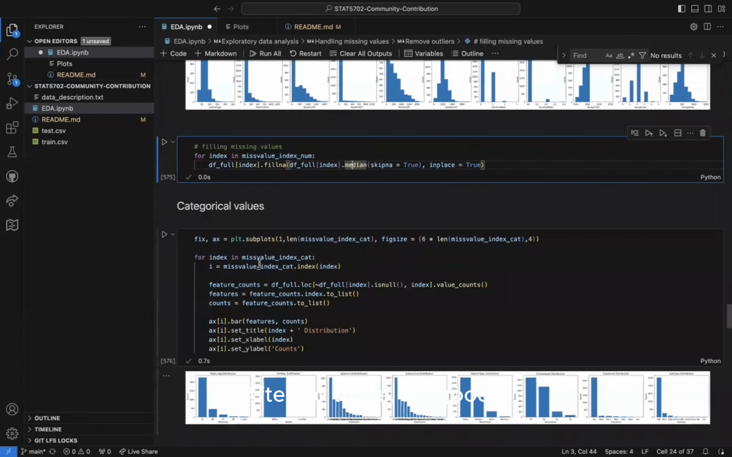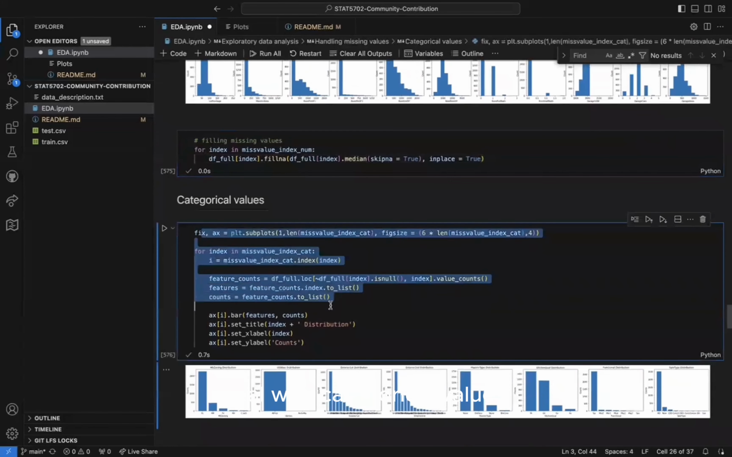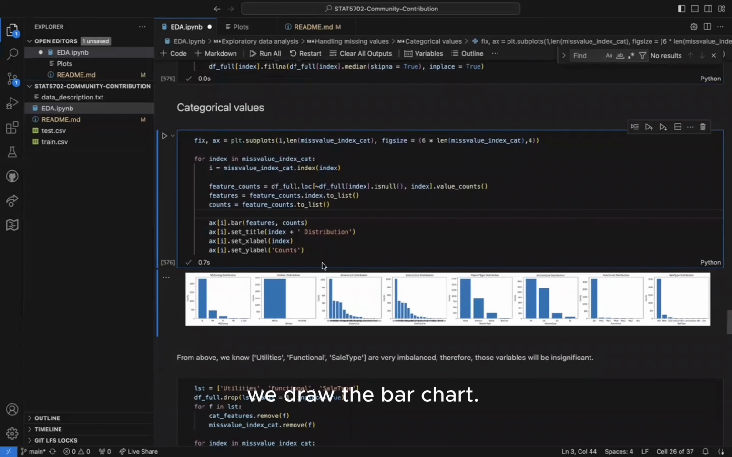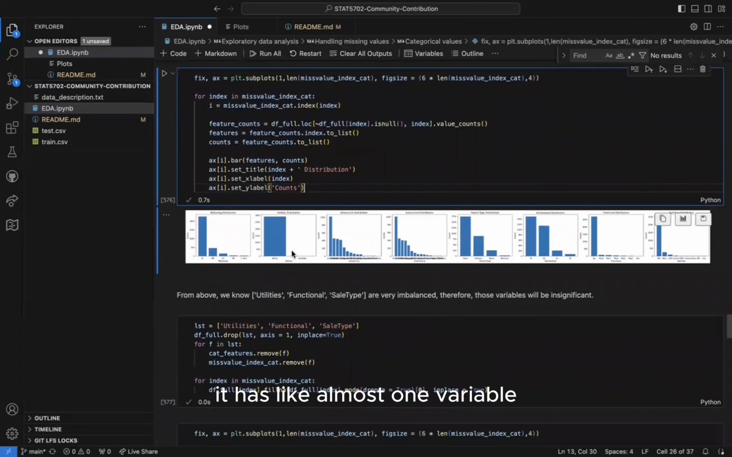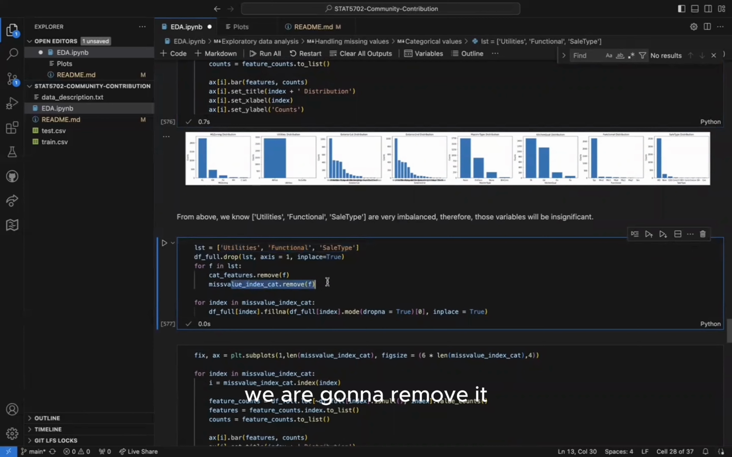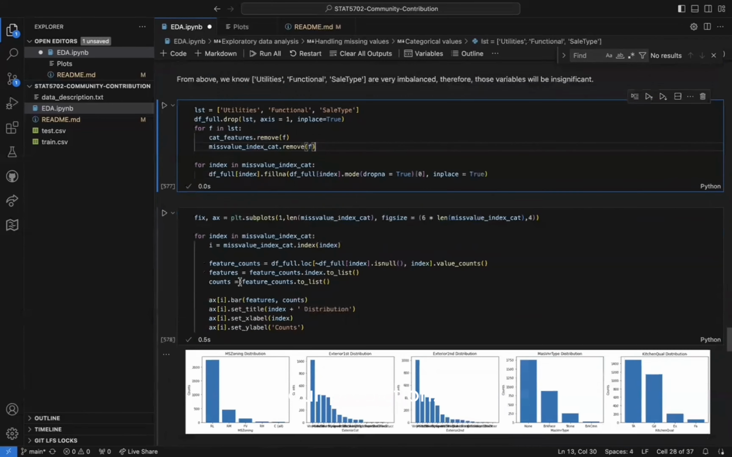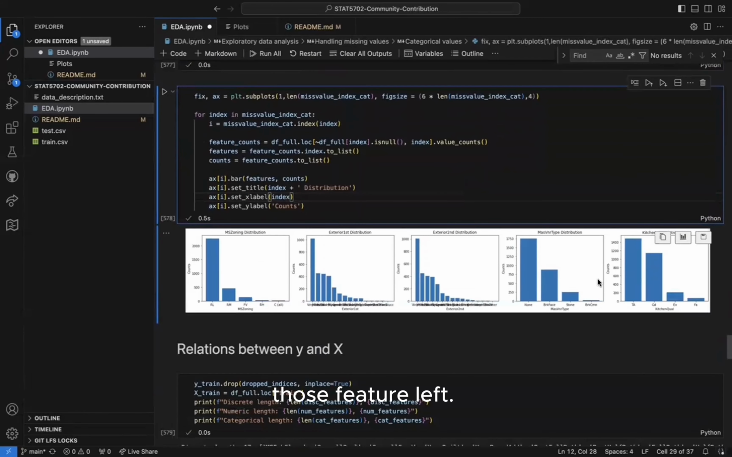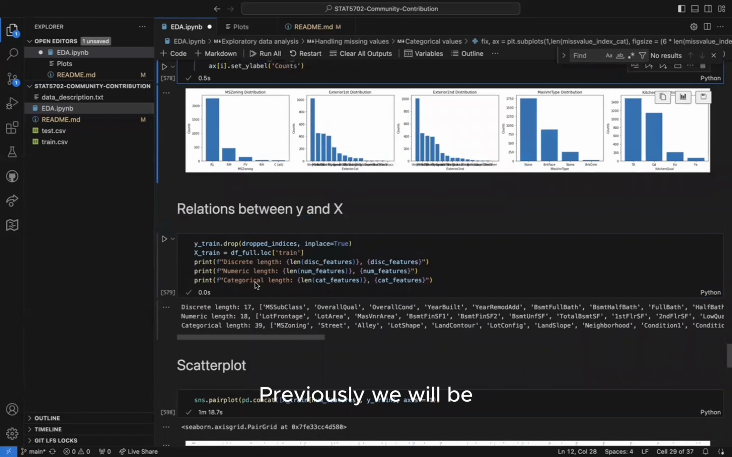After doing those, it's good, and we're going to go on with the categorical values. We draw the bar chart. The bar chart shows the distribution of categorical values. We can find some features where almost one value has all the counts and the others have almost no counts. Those features are insignificant because we cannot predict from them. So we are going to remove those features, because they are insignificant for our prediction.